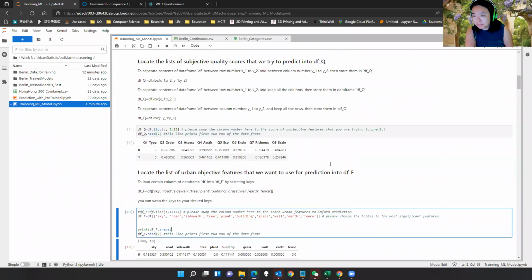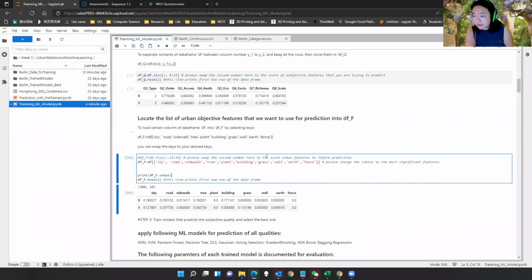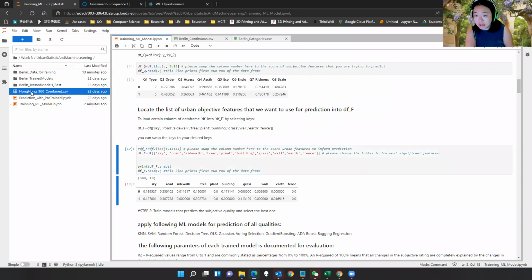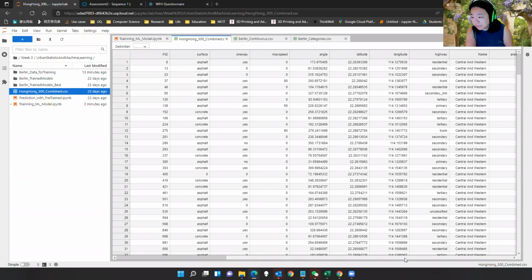Feel free to just pick the features that are the biggest common denominators in your training datasets and your prediction goals. So in this case, we're using it to make predictions on the Hong Kong site.